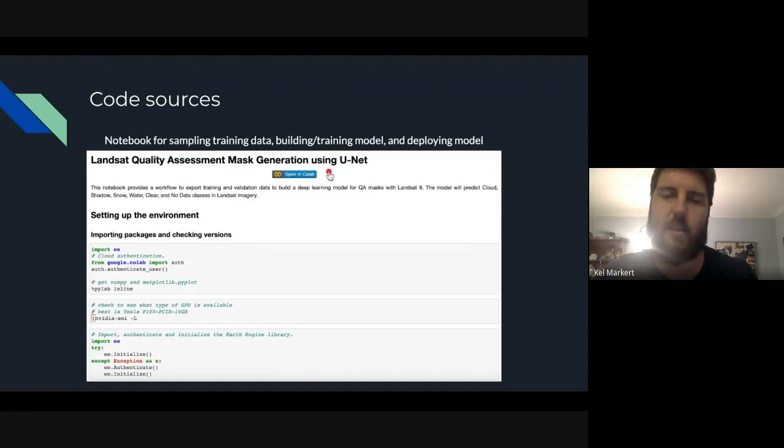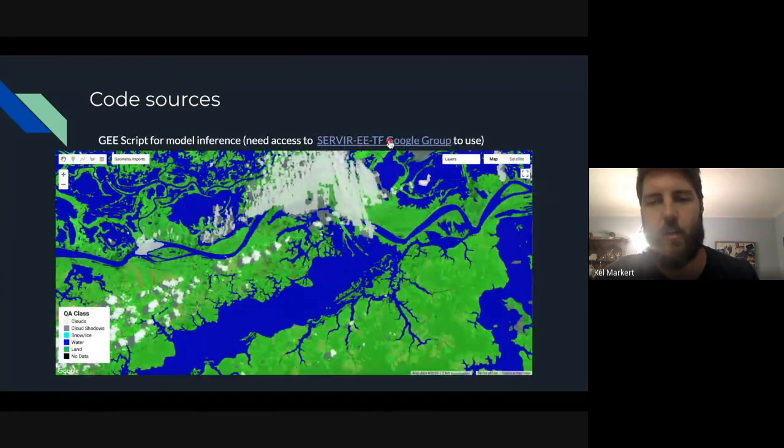This should be an end-to-end example where you are taking that SPARCS dataset, sampling it, building your model, training it, and exporting to AI platform and using it in Earth Engine. So this should be an end-to-end workflow. And then another one is this model.